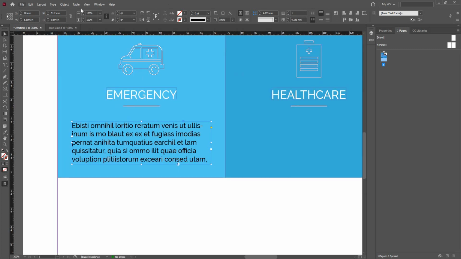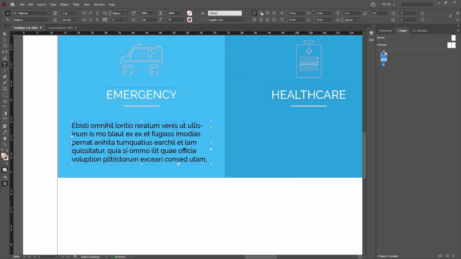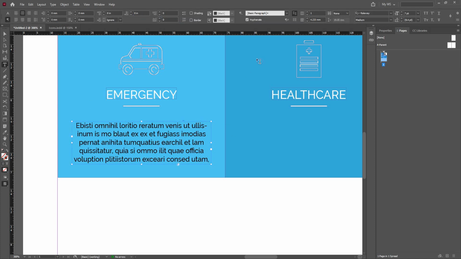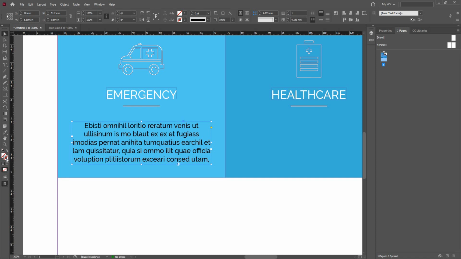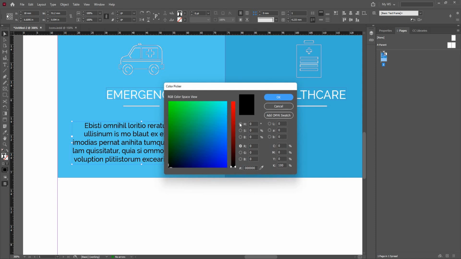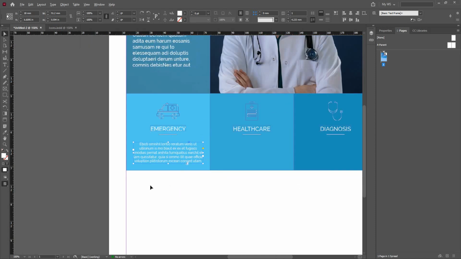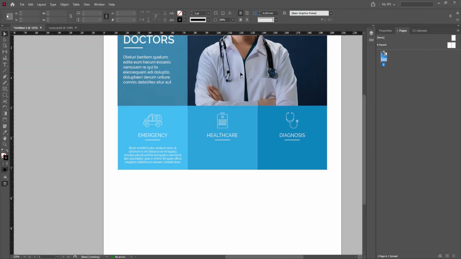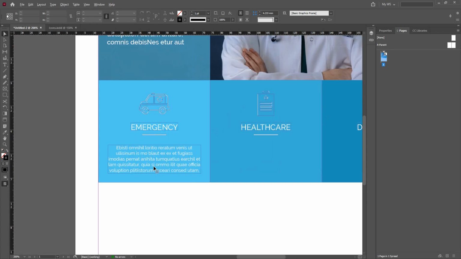Maybe I want to center align these as well, so I'll just use text and center align. Okay, that seems fine, but I want to remove the hyphenation here, so I'll go back to paragraph settings and click on the hyphenate. Here again, I'm going to use this white font. I'm going to choose white font again, click OK, and this looks pretty fine, I guess. Preview mode on, and this is something it would look like.